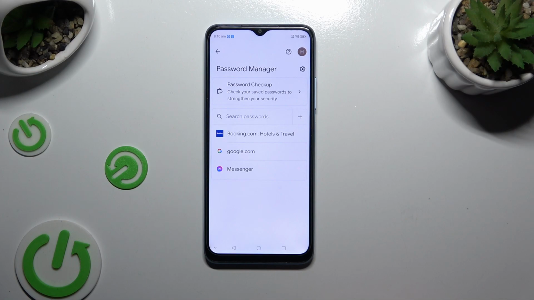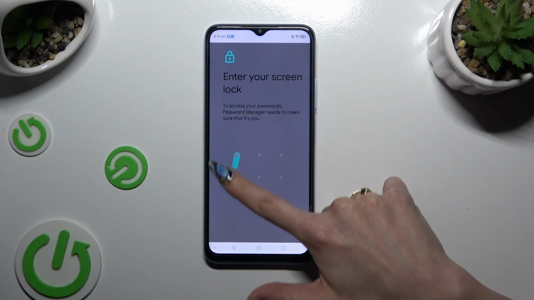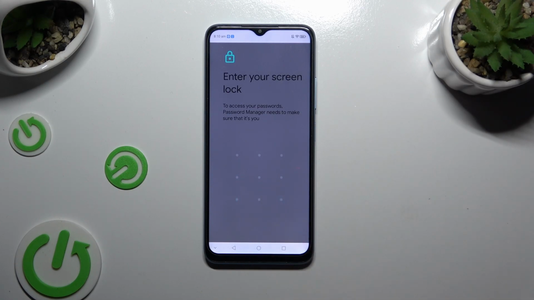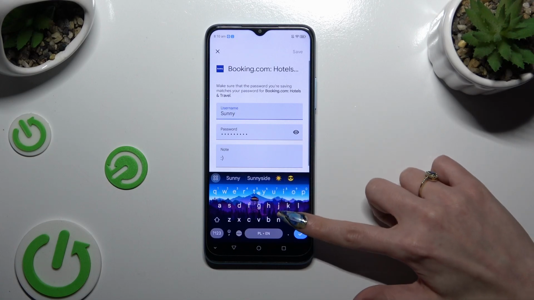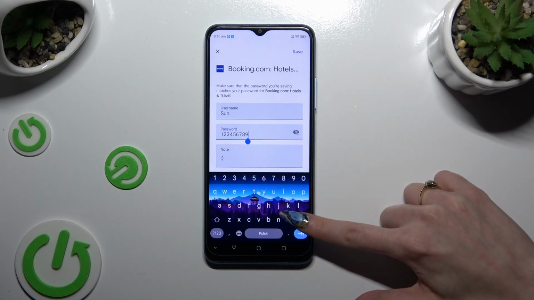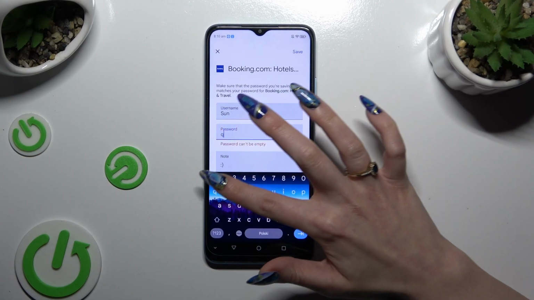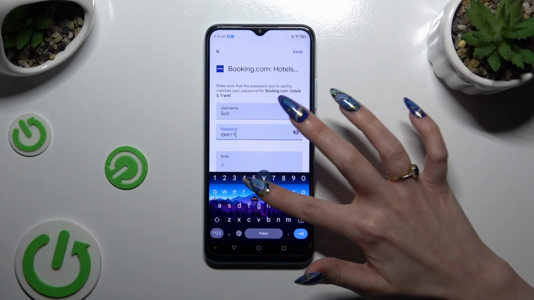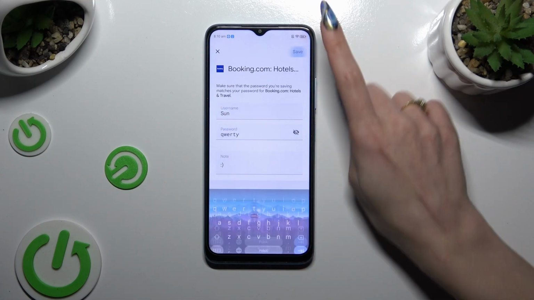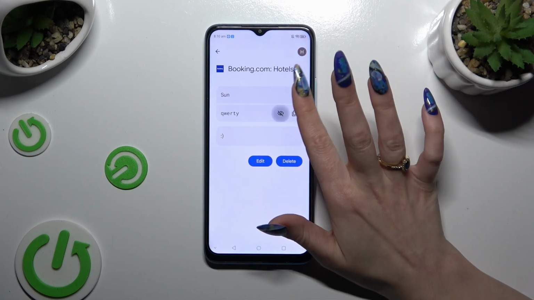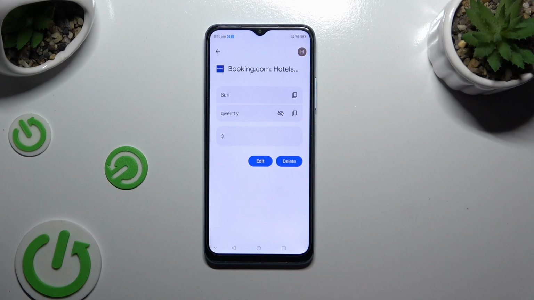and select any password to edit by clicking on it and entering your current screen lock. Finally, use Edit button and change wherever you want to. Then select Save at the top right corner. As you can see, after that my password was successfully changed.